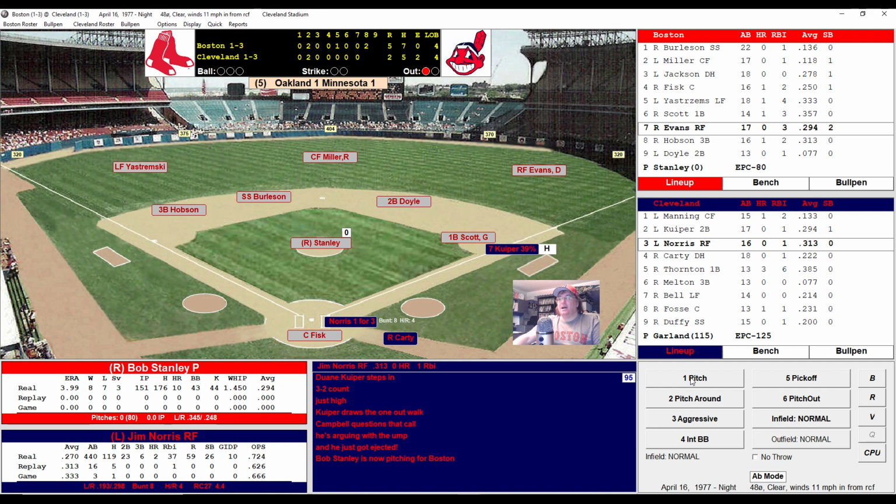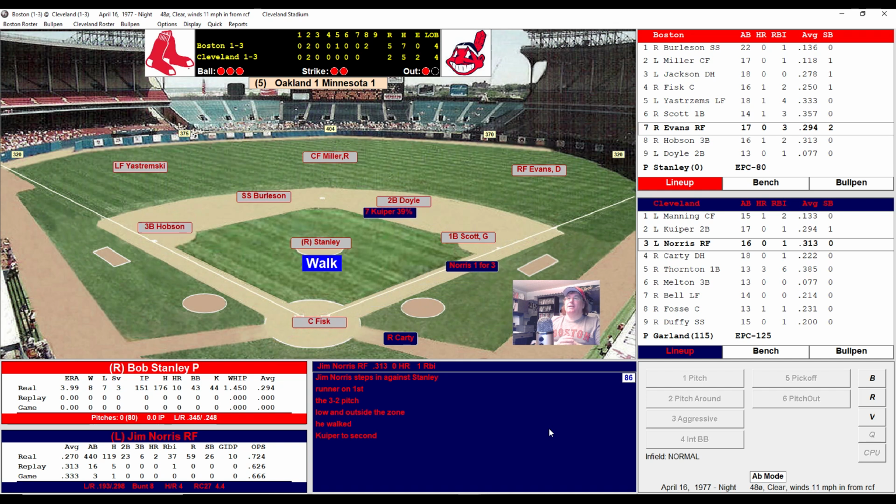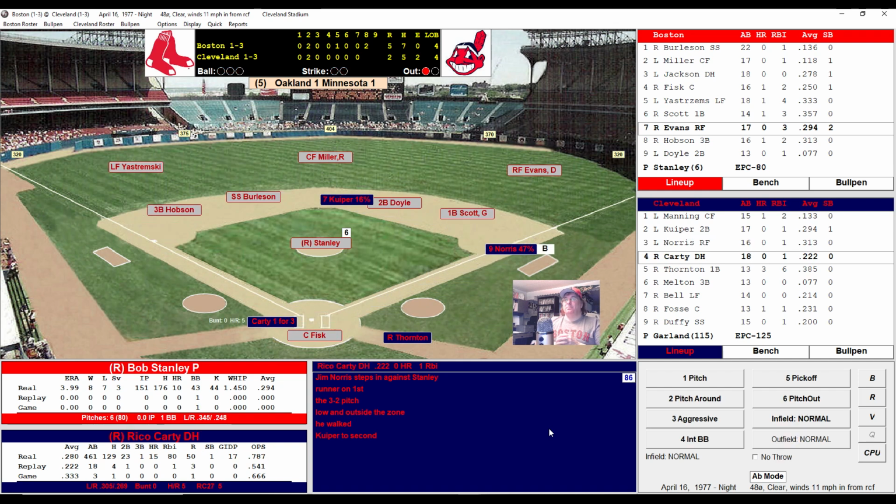So Norris up now with 1 on and 1 away in the 8th. And he gets walked too. So 2 walks now puts runners on first and second. There's only 1 away. Cardi comes up.